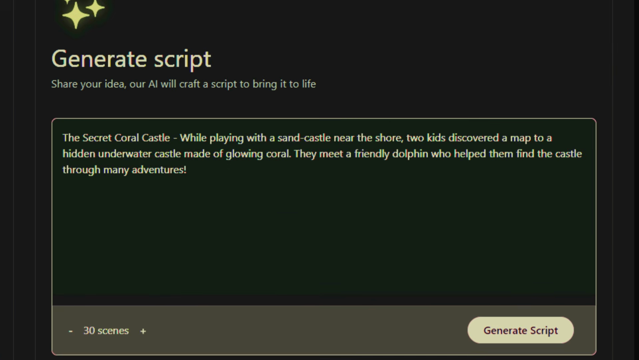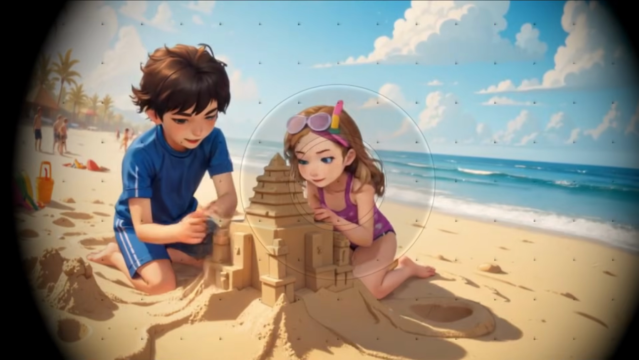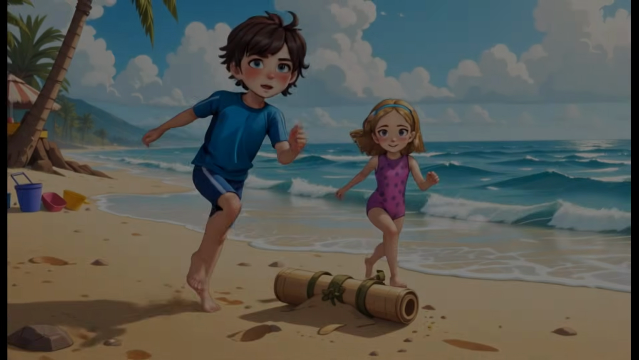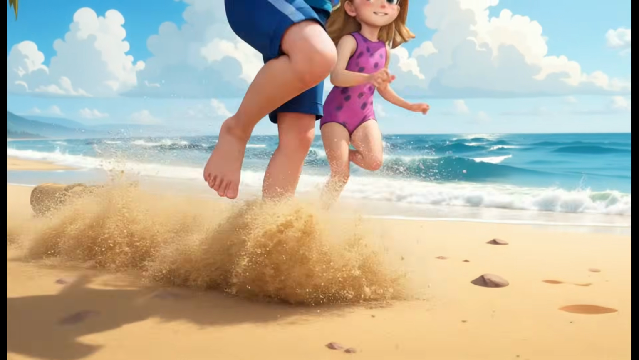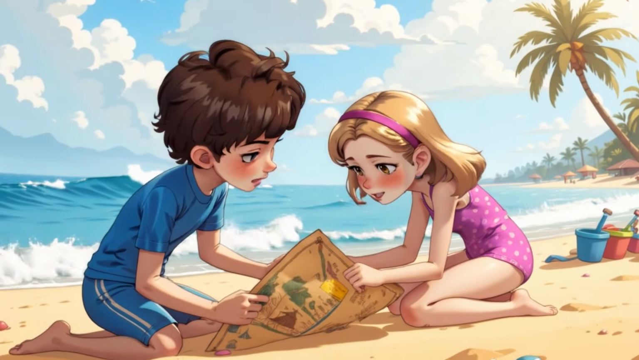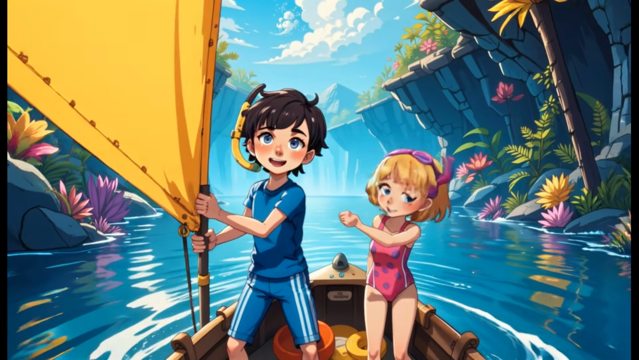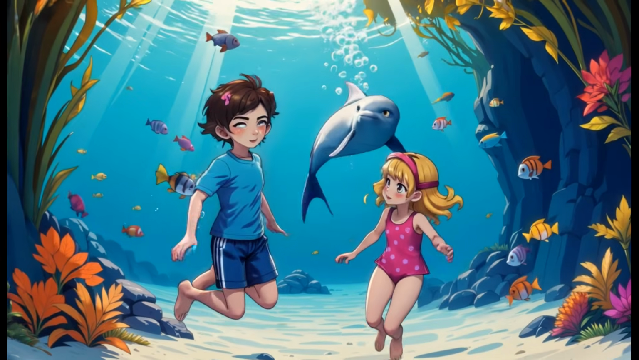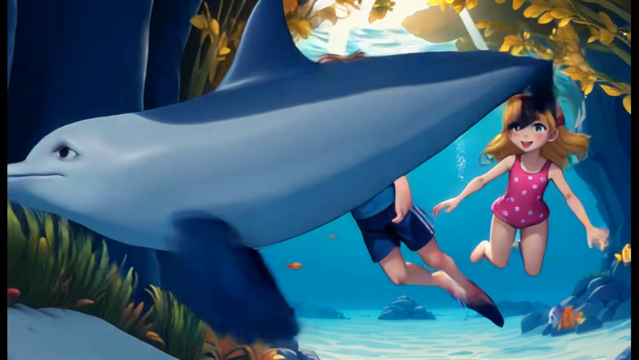With just one prompt, I generated this entire AI animation. Playing on the beach, Eli and Maya discovered an old map leading to an underwater castle. They hopped in their boat, chasing the trail. Suddenly, a playful dolphin appeared, ready to guide them into the deep blue adventure.